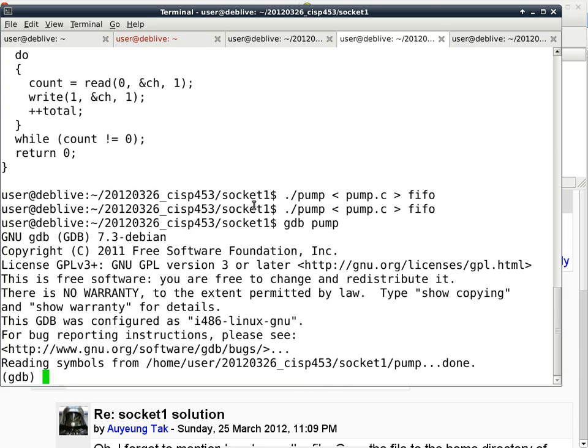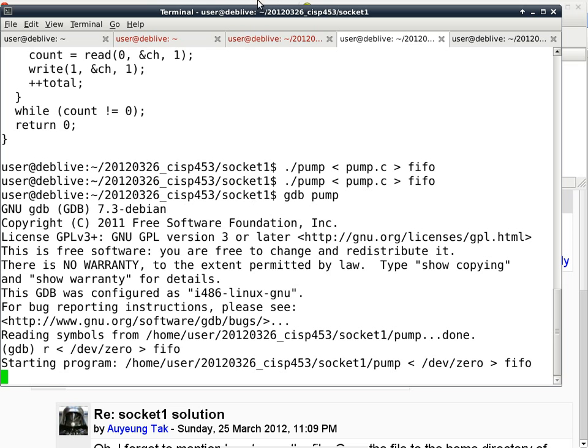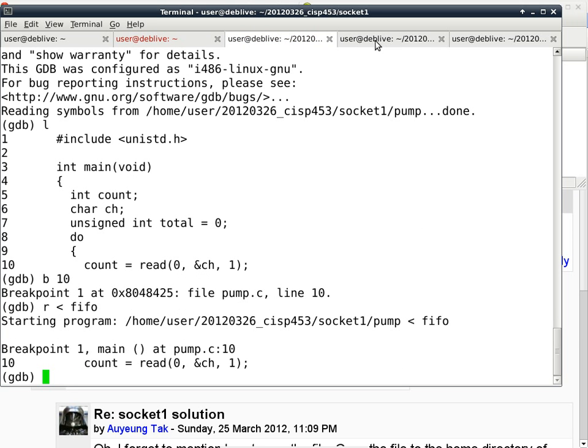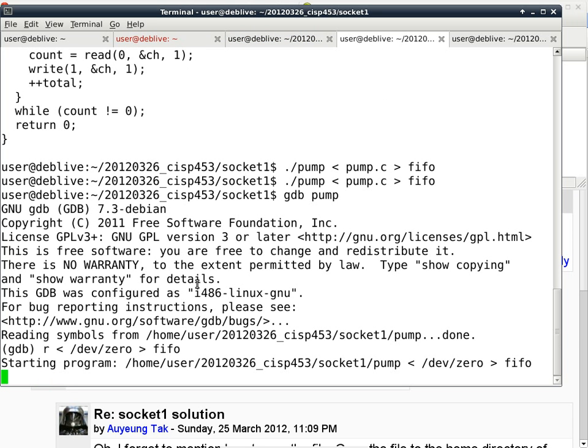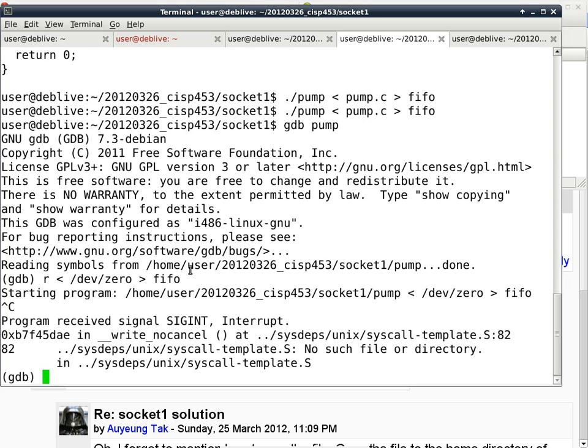But when we run it, we redirect from the 0 file from device. We redirect, I forgot about the redirect output to FIFO last time. So this will actually block at some point, it should be blocked by now. And then we do a Control-C, it stops the program from executing. And then we can look at a stack trace.